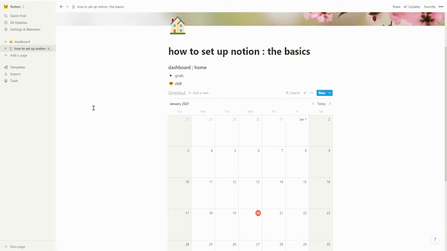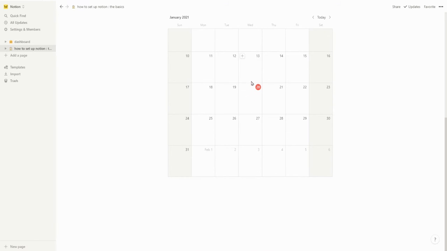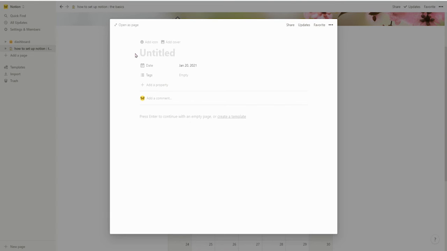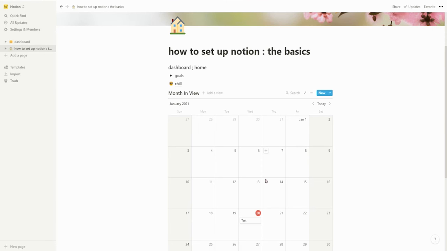So if you're using it for school purposes, you could add due dates, but if you're using it for something else, like what I am, you can always do a month in view. So here's my month in view. And in a calendar, since you have separate squares for each date, when you go onto it, in the top corner, you will see an add button.